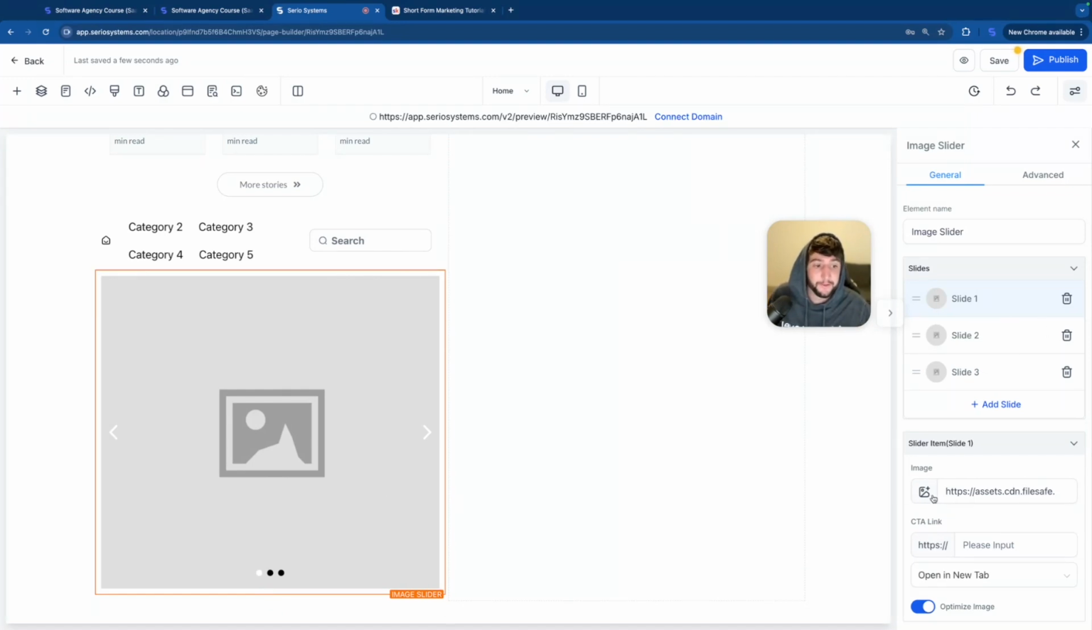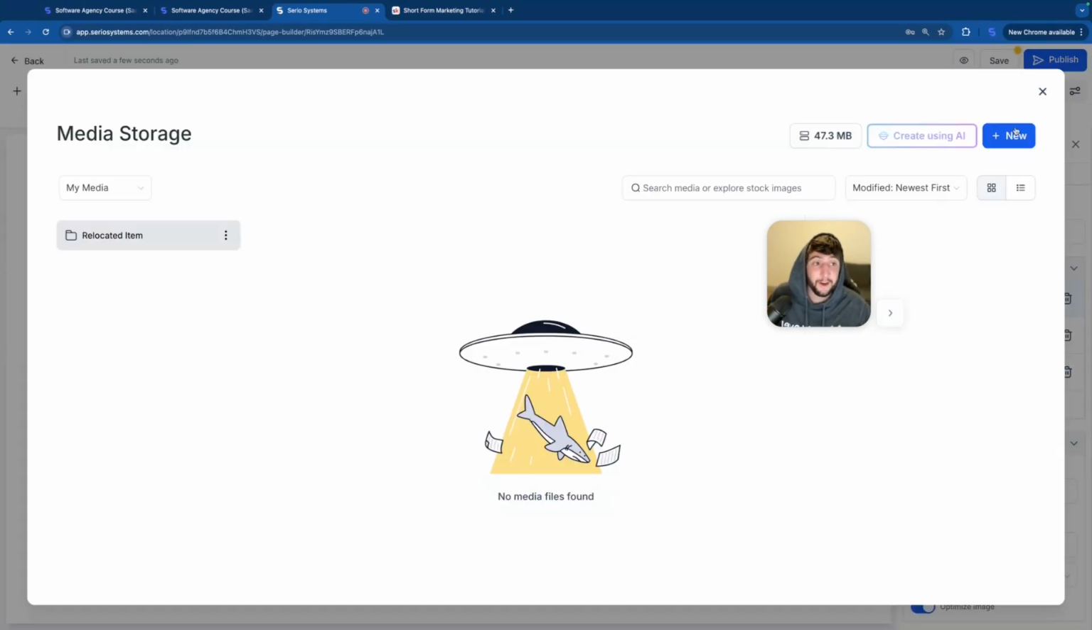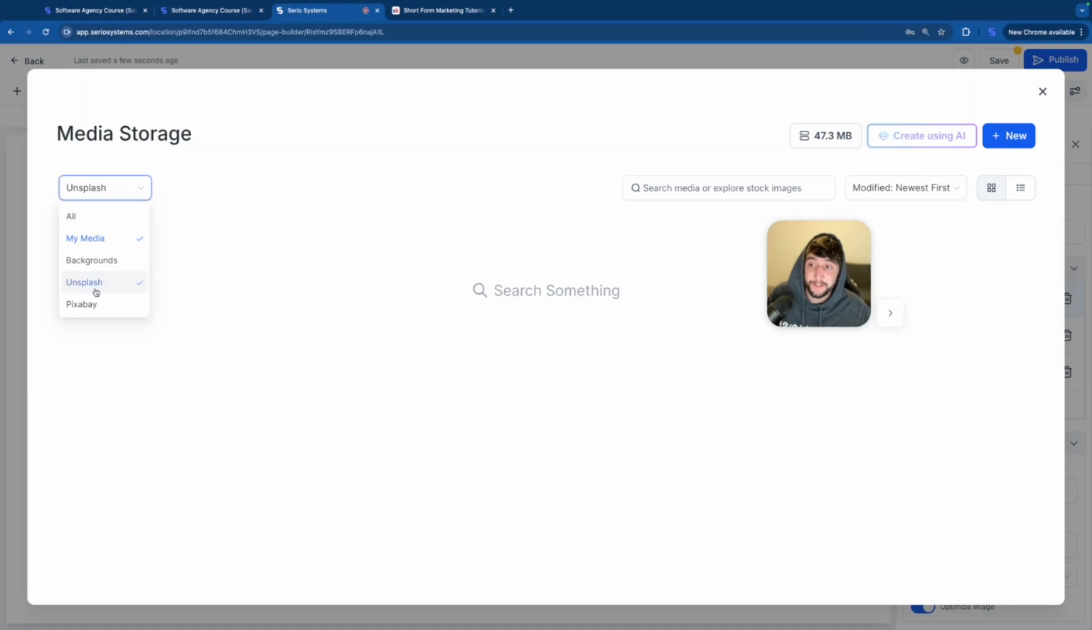So I'm going to come down here to images. I'm going to click on the image, and I can either upload the image right here by clicking plus new and upload the file, or I can go to my media over here to the left, click on Unsplash and type in anything that I want and then use professional photos. These are stock images. They're completely legal. You can use them. So let me type in power washing.